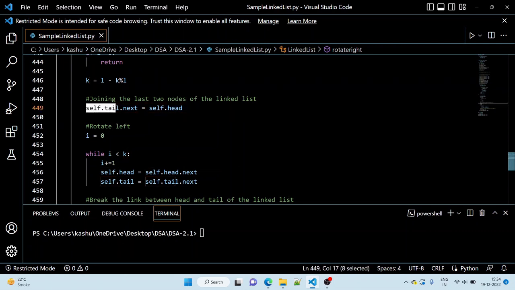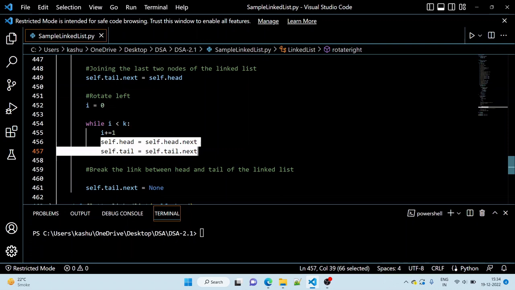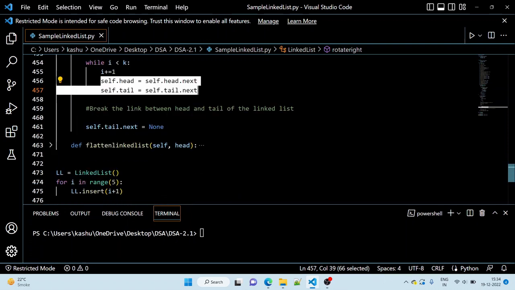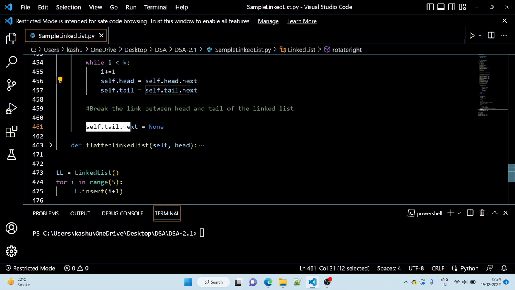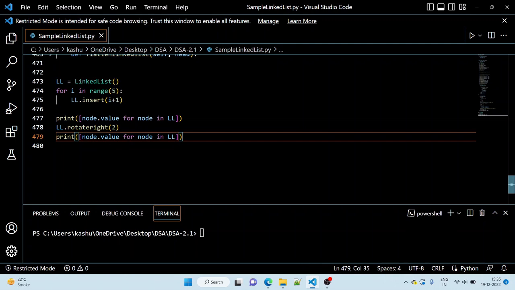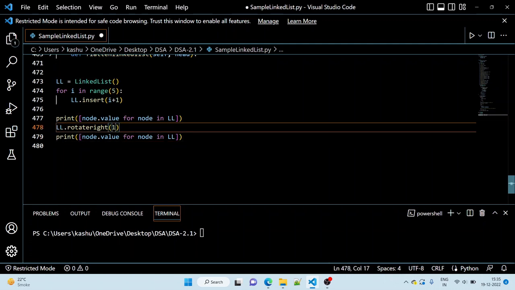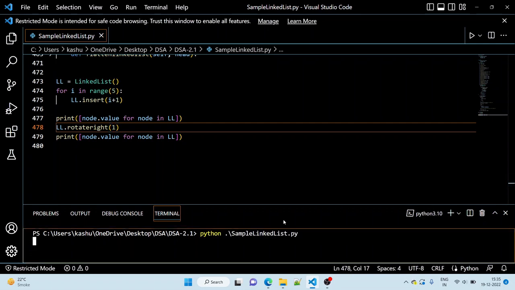Then we just join the linked list to create a circular linked list. And then for k many times, we just shift the head and the tail. And at the end, we just break the link between the shifted tail and the shifted head. And that's it. So I have created a linked list over here, and I'm printing it before the right rotation and printing it after the right rotation. So let's just do the rotation by one and see what happens.